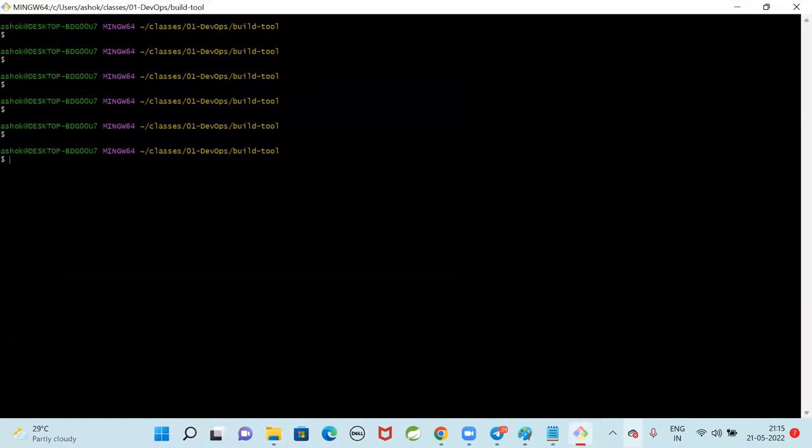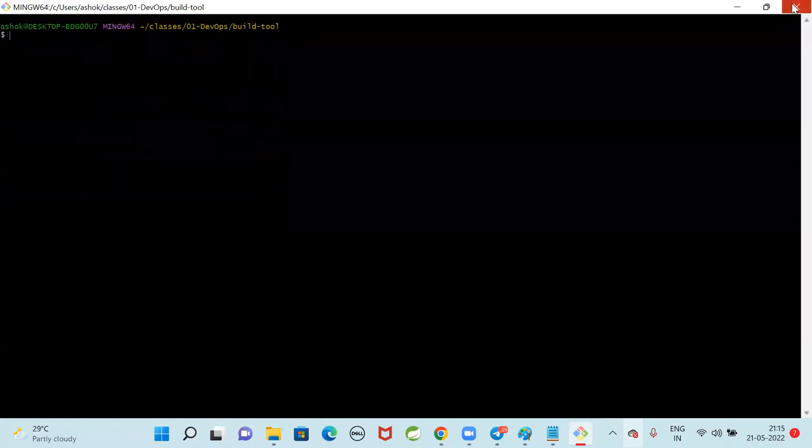Click on this and open Git bash. Can you see that Git bash is opened? How to open Git bash?